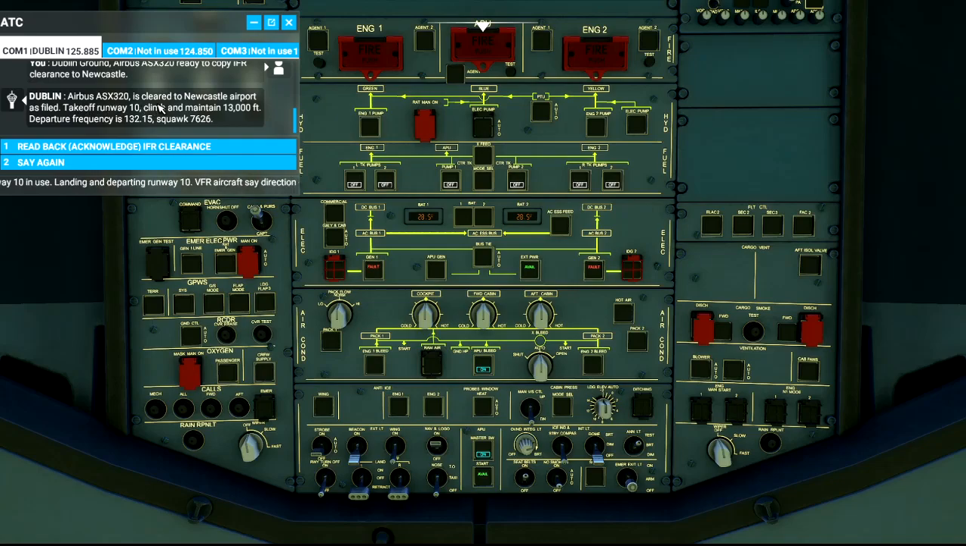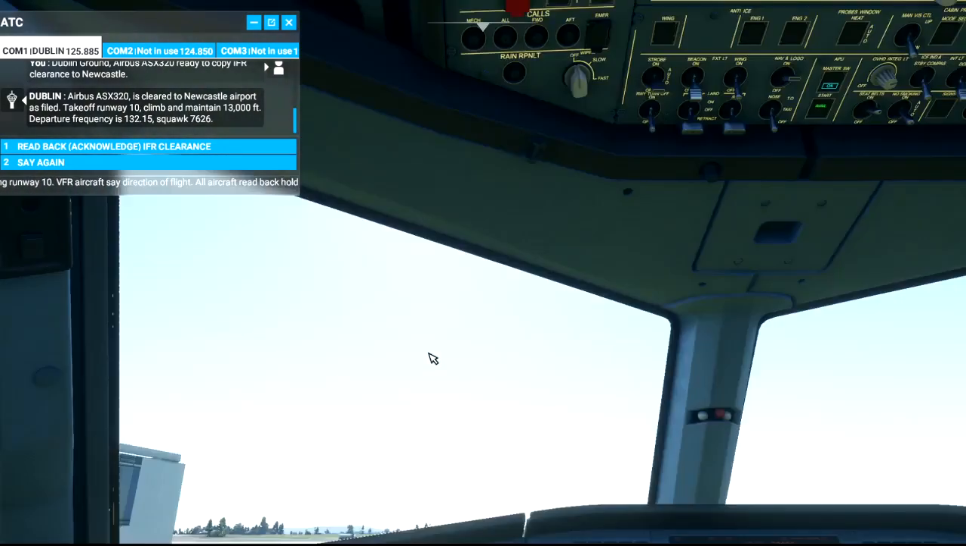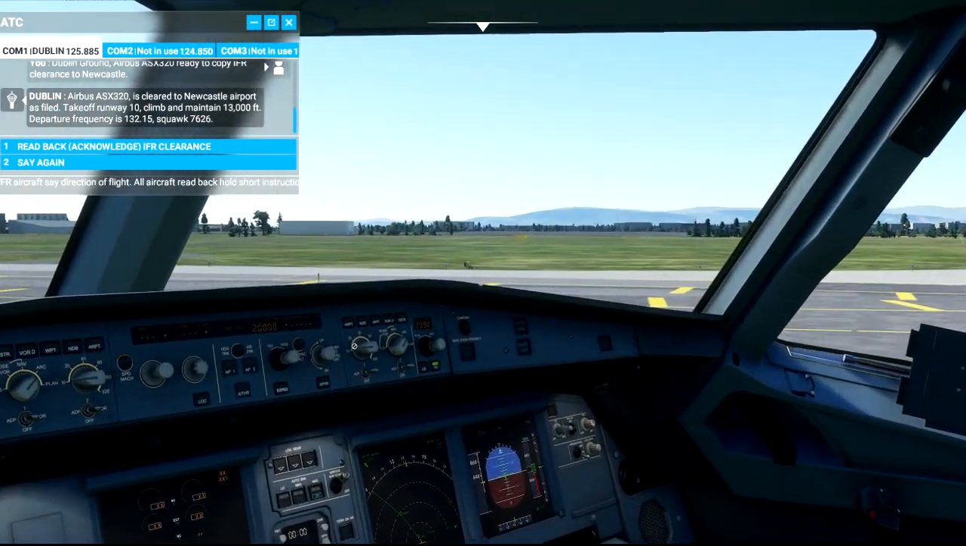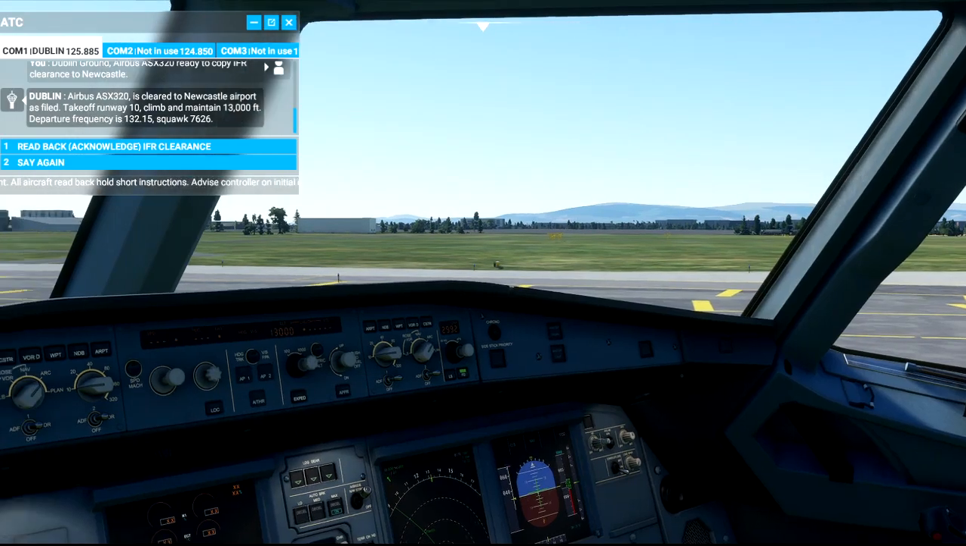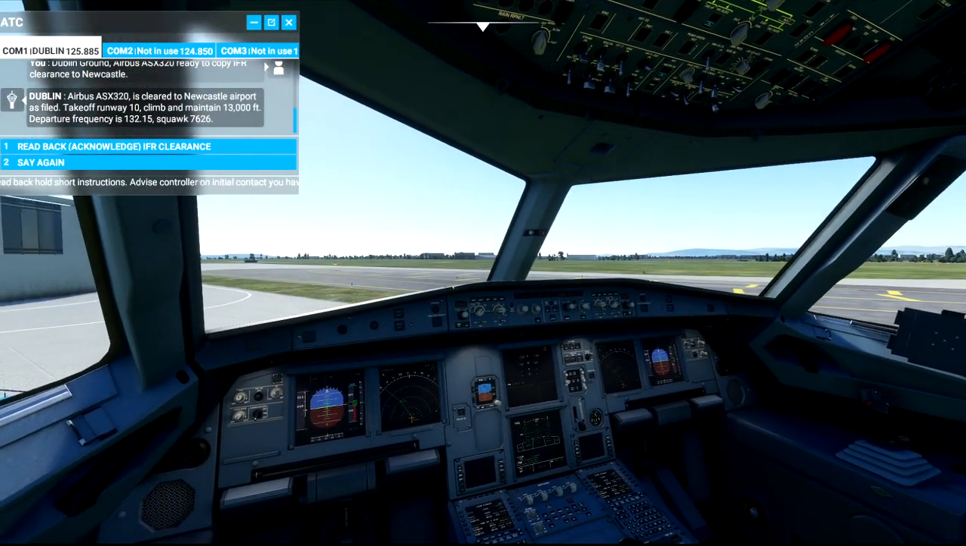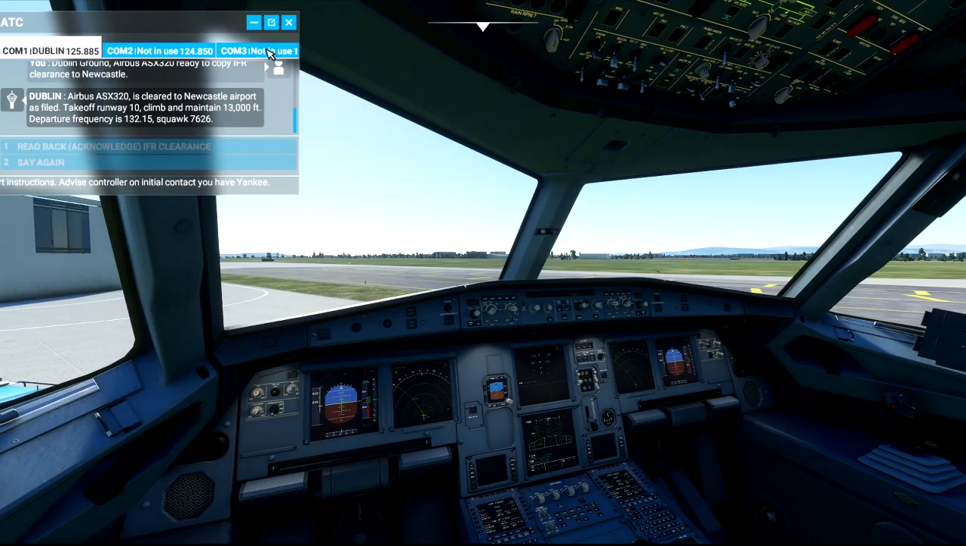Okay, so if you want to use the ATC, you'd have to go by exactly what they say. So they say 13,000 feet. So what we'd have to do until we were cleared for more is just change this down to 13,000 feet, and they will clear us when we can go higher, which is fine. Okay, we can acknowledge that.